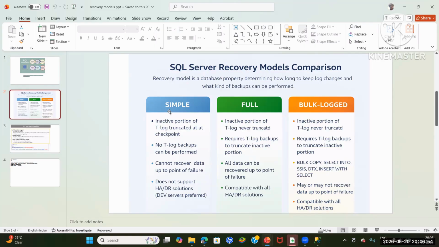In the simple recovery model, you cannot perform transaction log backups, and you cannot recover the data up to the point of failure. What backups are, we are going to discuss in the next coming sessions. In the simple recovery model, transaction log backup is not possible. Whenever a checkpoint triggers, it will truncate the inactive portion.